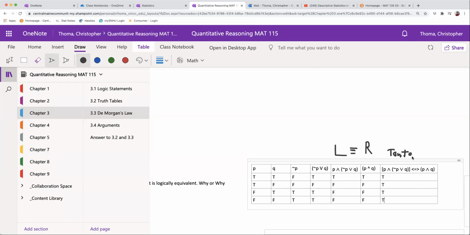I think it's A-L-O-G-Y. Because everything finished with all trues, that is a tautology statement. So logically equivalent, same results in the end. Tautology is a column of all trues.